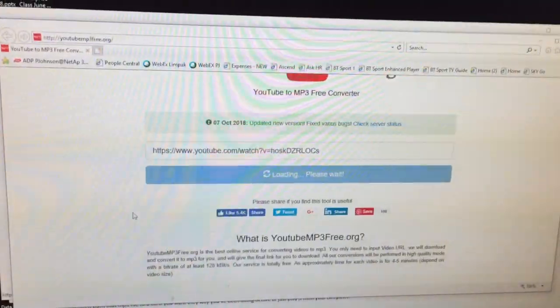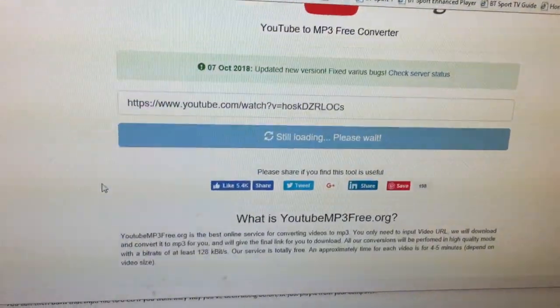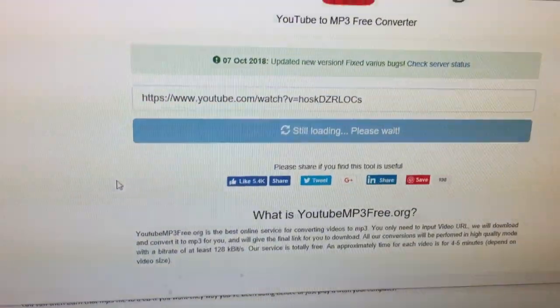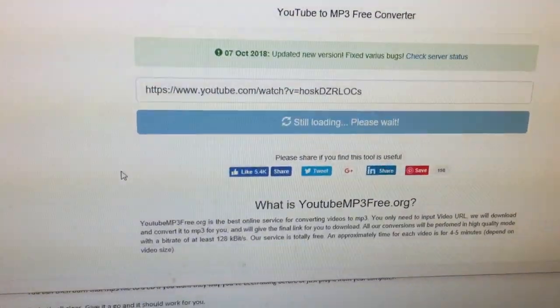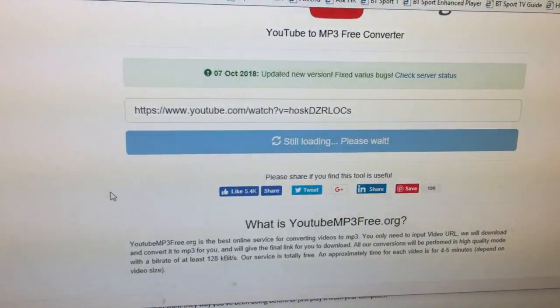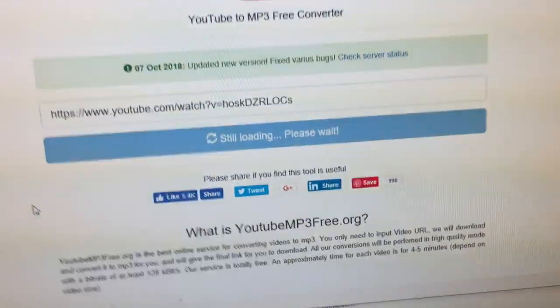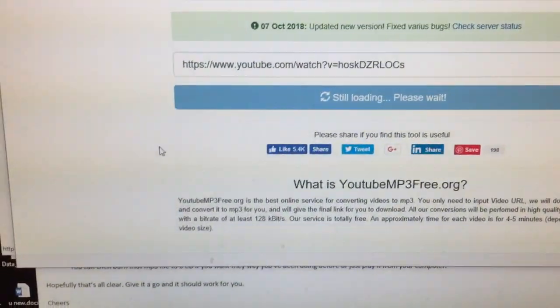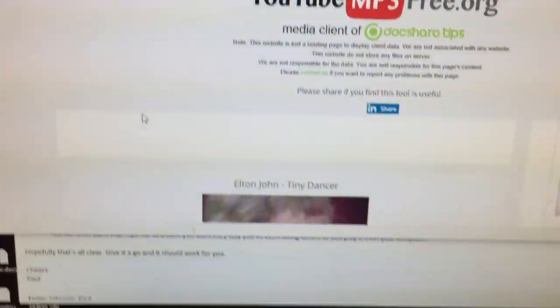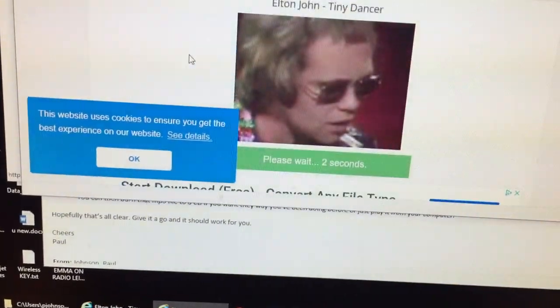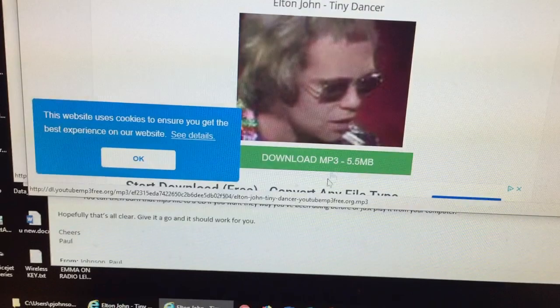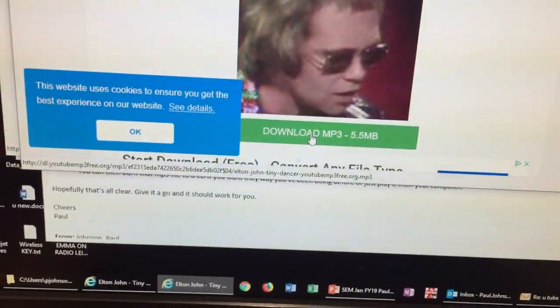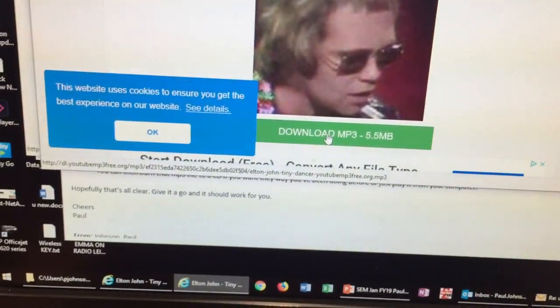Don't do anything. And then what it does, eventually it will say, it says still loading. It'll get that video, get that song, sorry, that it was playing, and it will convert it into an mp3. So let's just wait for it to do that. Oh, look, it's saying Elton John Tiny Dancer and then eventually it goes green.